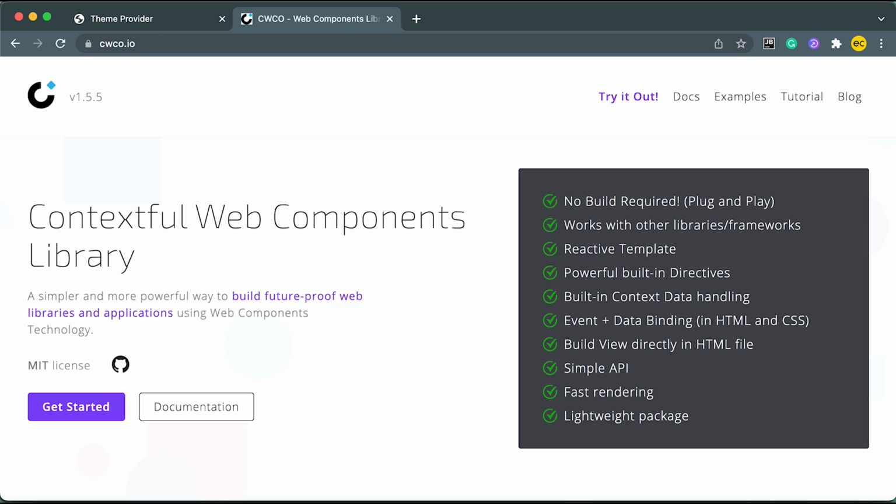Cool, right? Check CWCO website to learn more about building web components the easiest way.